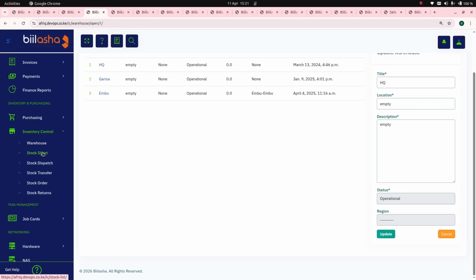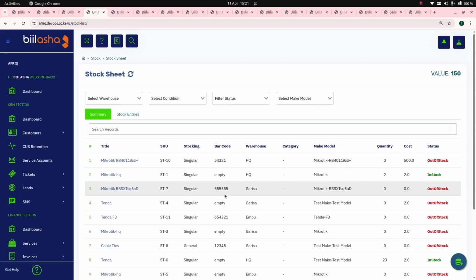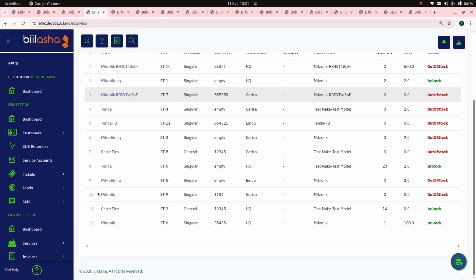The second one obviously is the stock sheet and all its components, just like we were looking at SKU ST1. Let's first of all talk about this stock sheet page. Here you can filter items based on the warehouse, the condition, the status, the make and model, and you get a summary as the default page.